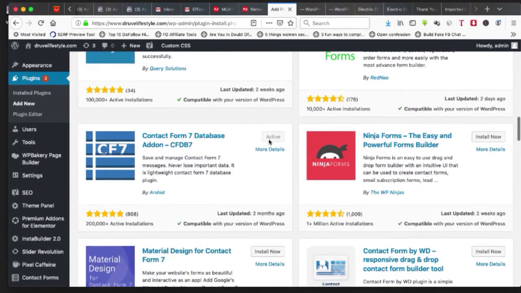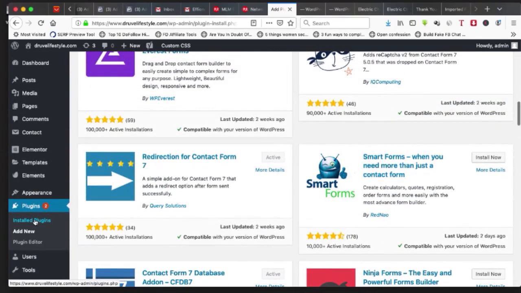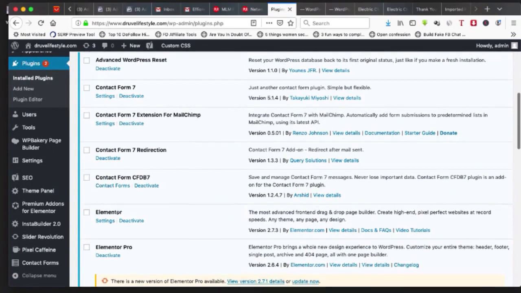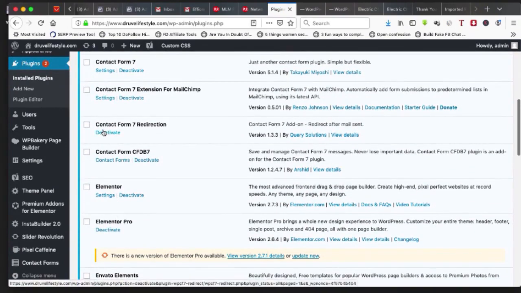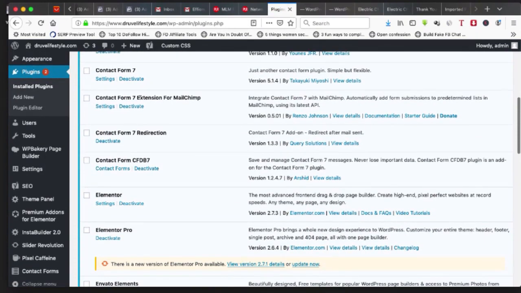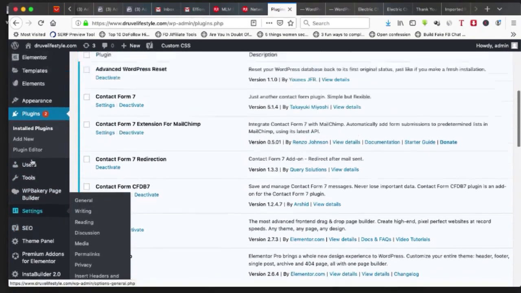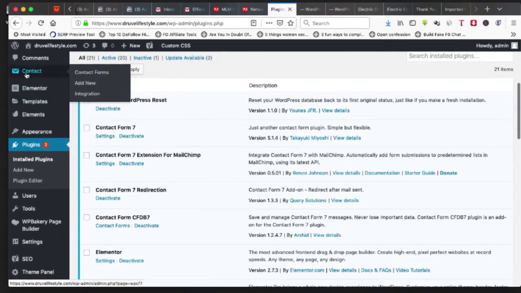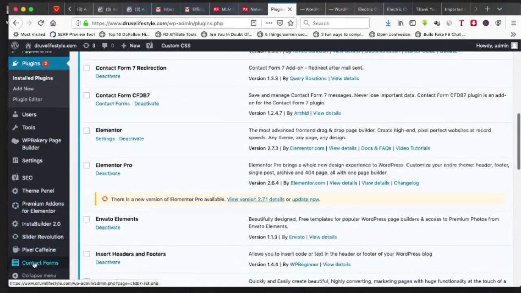So let's say you've installed all this. You go back to plugins and click on installed plugins. Because you didn't activate, you just installed, you're going to see all the plugins here. So what you need to do is just click activate, activate, activate. They will be activated. Once they are activated, they're going to appear on your dashboard like this. This is Contact Form 7, and the redirection form is inside there. Then this is the last form.